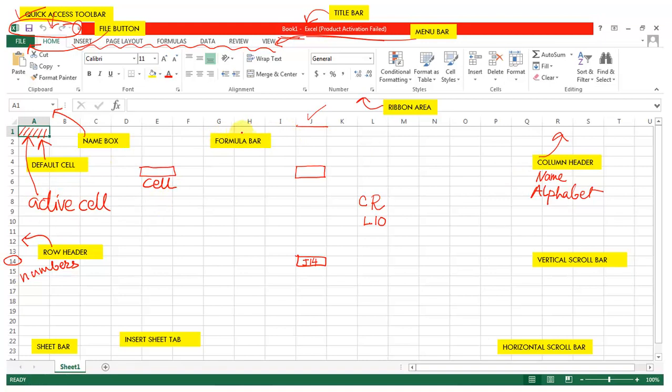Now let's go to the formula bar. Since I've told you that in MS Excel we can do many calculations and there are many default formulas already built in, we can use these for doing our calculations with 100% accuracy. So this is where you write down the formulas. So this is the formula bar, this rectangular block. Then this is very easy. You have the vertical scroll bar and the horizontal scroll bar.